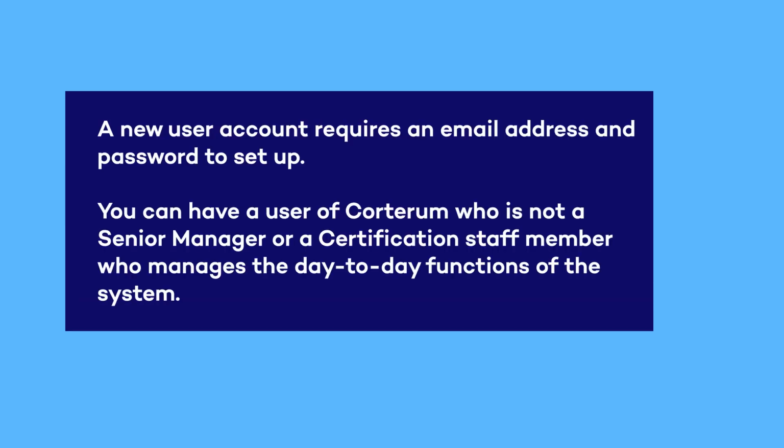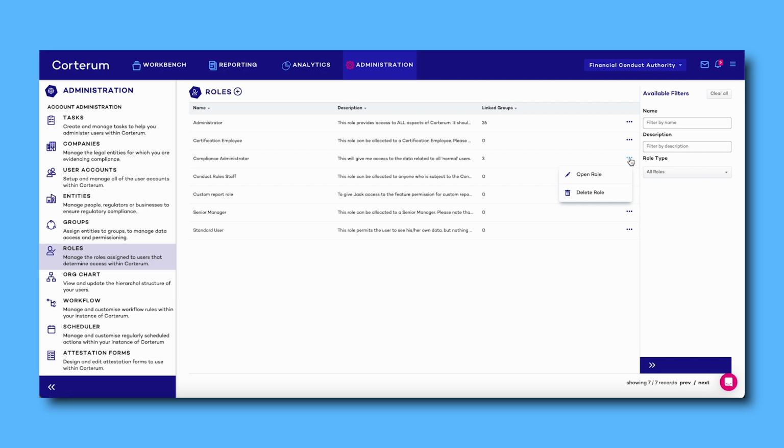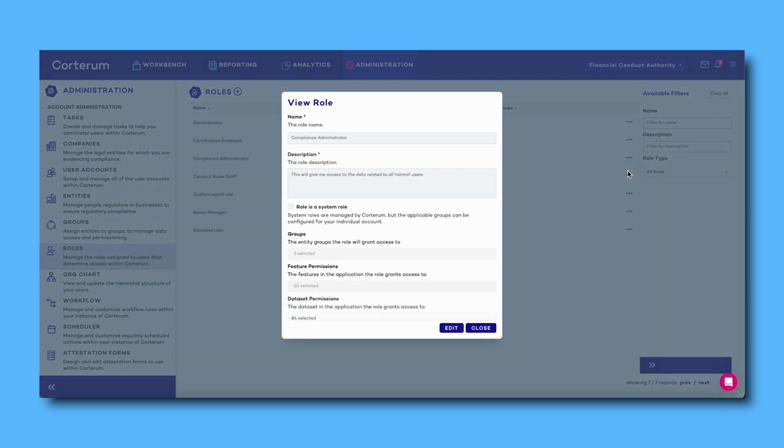A new user requires a username and an email address, which would be for any password user requests, and may be linked to an existing entity if so desired. As previously mentioned, this does mean that you can have a user of Corterum who is neither a senior manager nor a certification staff member and instead just manages the day-to-day functions of the software. When assigning roles, there are some default options that can be selected to help you assign access and display options. This list can be added to within your own roles, which will be covered shortly.